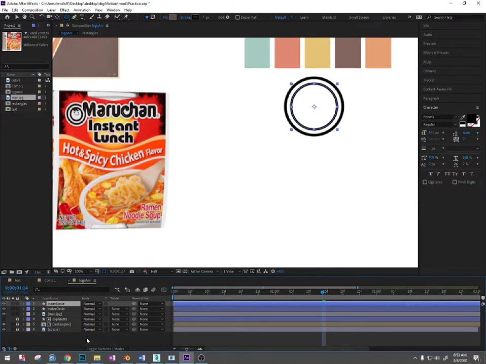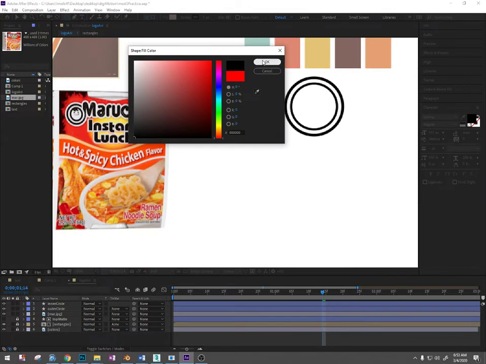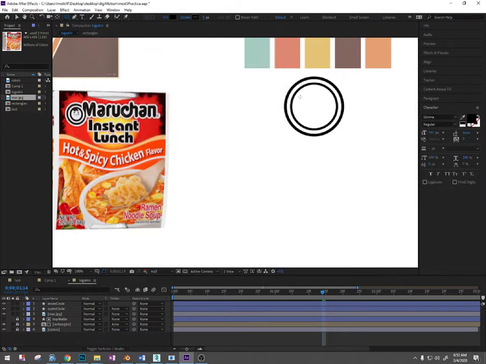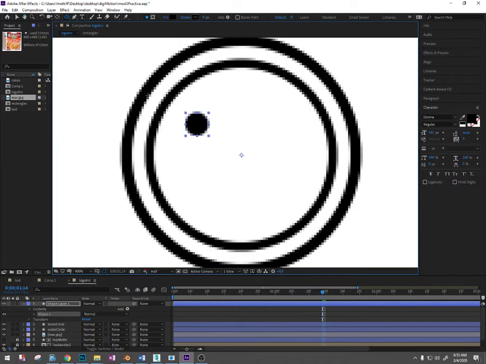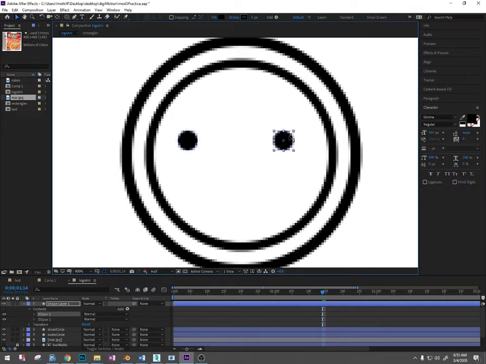Making sure all these layers are deselected. I'm just going to go ahead, turn on the fill, make it black, turn the stroke down to 0, and hold shift to make a circle here. I'm going to zoom in so I can make sure it looks alright. Now this isn't going to be exactly the same as the logo, but it's going to be similar. So I'm going to duplicate that, hold shift, move it over, and I'm just going to go ahead and make my own version of this without even looking.